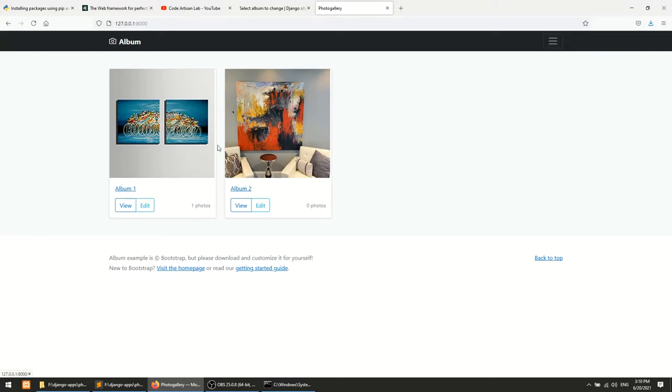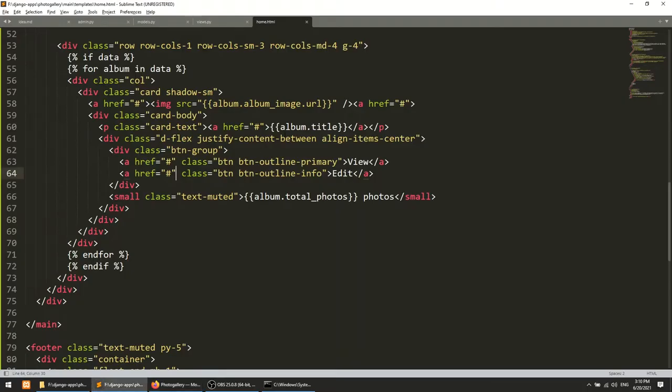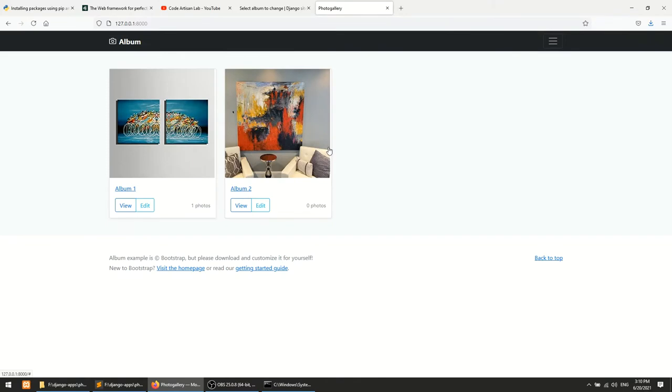And we have fetched all the albums. Okay, so everything is fine. Okay, so what we need to do next, when we click on this, we will fetch all the related photos to it. Okay, so in the next section, when we click on this, we will fetch all the photos.